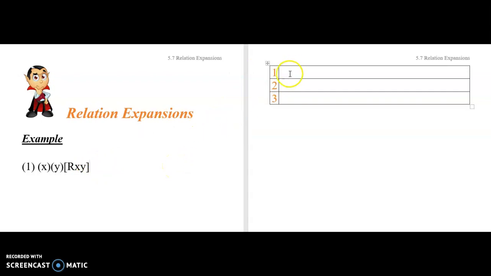Pause now. Okay, so it means RAA. If there's only one thing and everything loves everything, then A loves itself. That's all that's needed. What about for 2 objects? There are 2 objects, little a and little b. What does for all x, for all y, rxy mean? Expand that with 2 objects. Pause now.